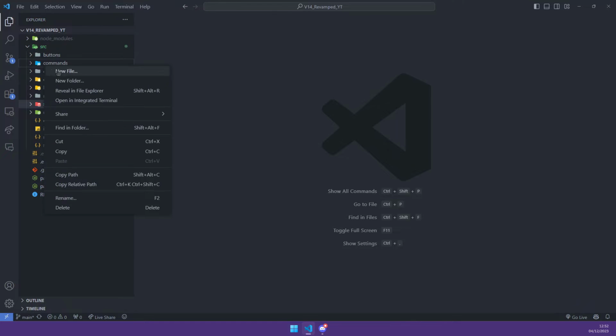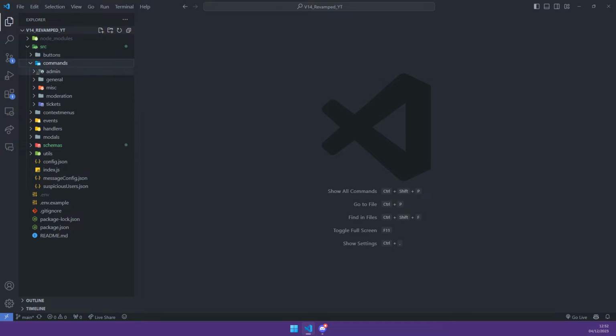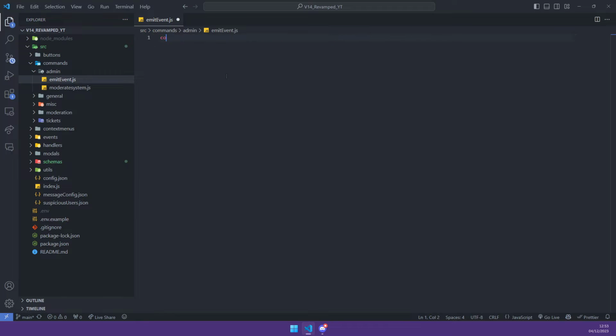Next up, we're going to create a new command. So in the commands folder, go into admin and create a new file, and we're going to name it emitEvent.js. Next up, we need to import SlashCommandBuilder and PermissionFlagsBits from discord.js.